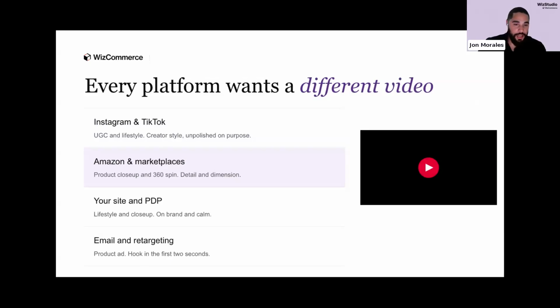Okay, moving on to Amazon and marketplaces. Now, with these kinds of settings, they're going to require something completely different than that UGC. Here, these platforms are going to want product close-ups, 360 spins, something that is going to spotlight every detail and even the dimensions of the products. That way, these buyers who are on these platforms know what they're purchasing before they submit that order.